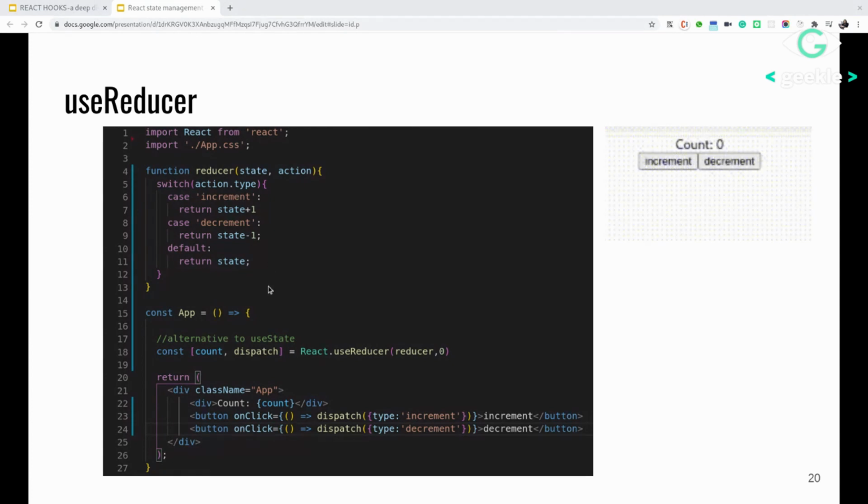useReducer is usually preferable when we have complex state logic that involves multiple subvalues, or when the next state depends on the previous one, right?